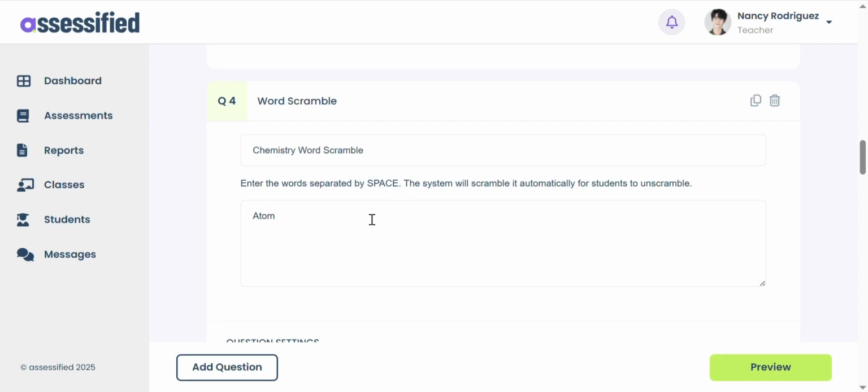Creating a word scramble question. Add all your words in one line separated by spaces. The system will scramble each word for your students to solve.